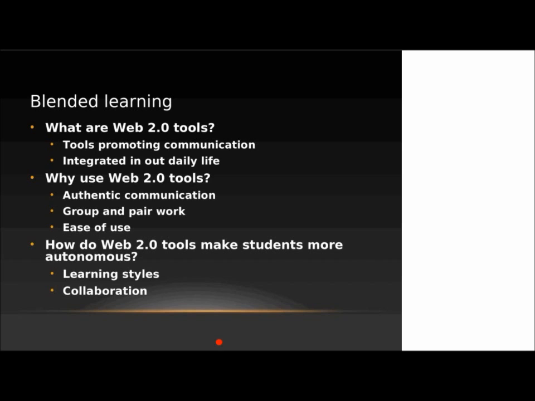What are the Web 2.0 tools? Web 2.0 refers to web-based technology that facilitates and promotes communication and sharing among users worldwide. We use communication every day. We use these tools, for example, blogs, wikis, RSS feeds, aggregators, social bookmarks, among others. Web 2.0 tools promote a new approach to global interaction that has been rapidly adopted by the learning community.